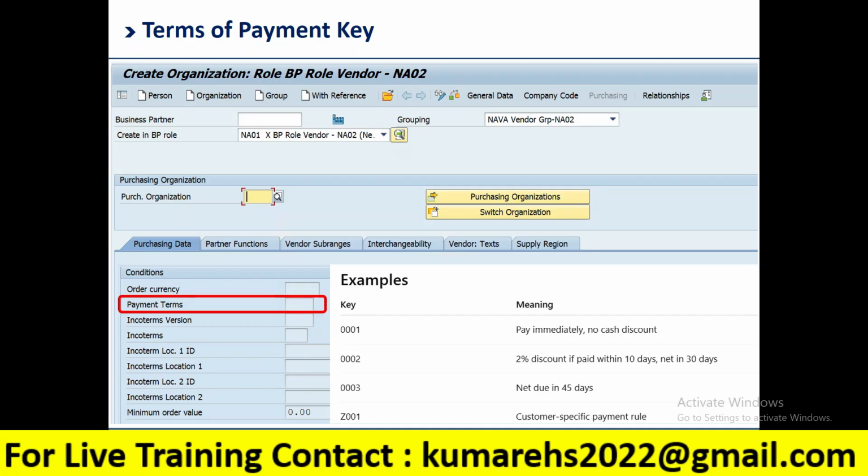How does SAP determine it? The priority order. Number 1, at document level, PO or invoice. Number 2, if blank, vendor or customer master. Number 3, if blank, company code default settings. Very simple meaning: terms of payment key tells SAP how and when the vendor or customer must be paid, including discount and due date rules.